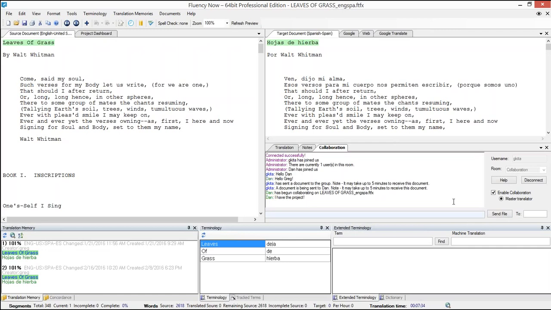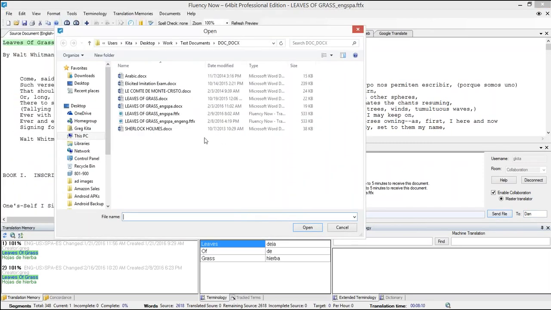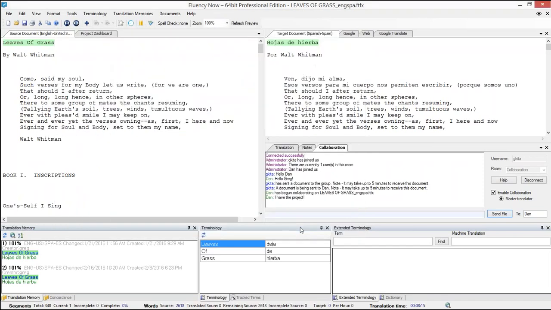So if I want to send my original document to Dan and have him work on a portion of it by himself, maybe we don't have time to do an actual real-time collaboration and I want him to work on a specific section, there's a send file option located at the bottom of the collaboration window. To use this, all I have to do is type in the username of the person I'd like to send my file to, and then click on the Send File button. It'll open up an open window, so I can locate on my computer where the document is, select it, and send it to him.